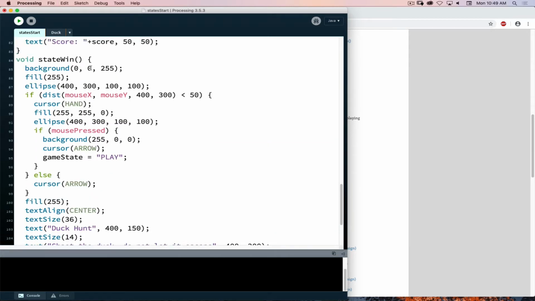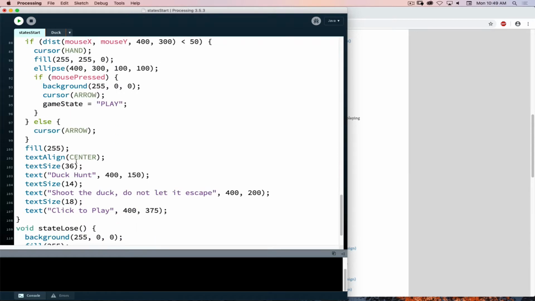But now with the win state, we'll change the background color to green. So if I win, it goes green. But this time, what I want to have happen is I don't want it to just simply say click to play, but I will change it to play again. Can put in some congratulatory text. Great job.